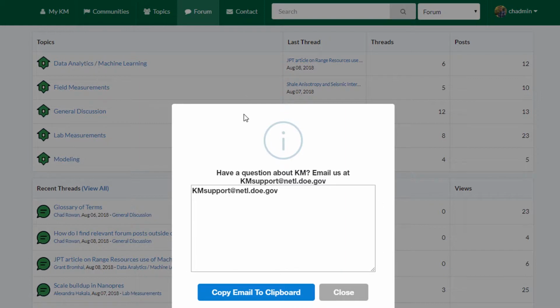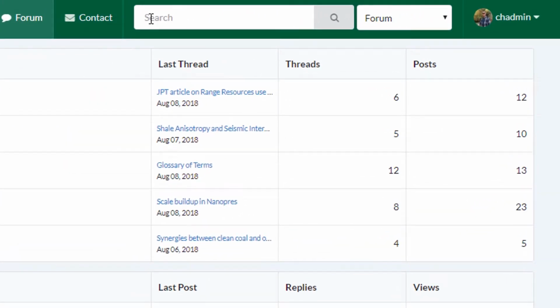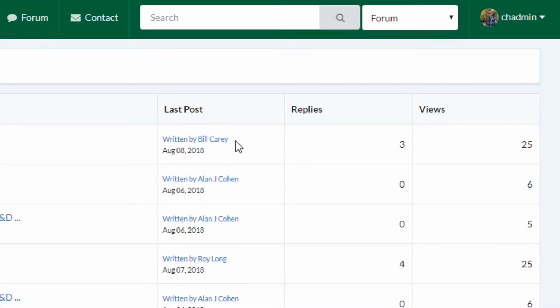The Contacts tab will allow KM registrants to easily contact KM support. This tab will mature in the future and will most likely contain additional features such as help, FAQs, and tutorial videos. The Search field allows KM registrants the ability to search all of KM on users, communities, forums, and topics.